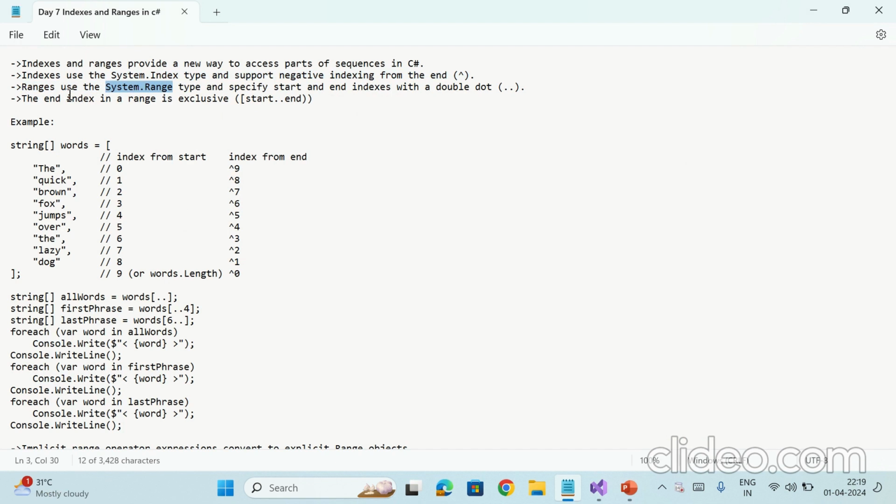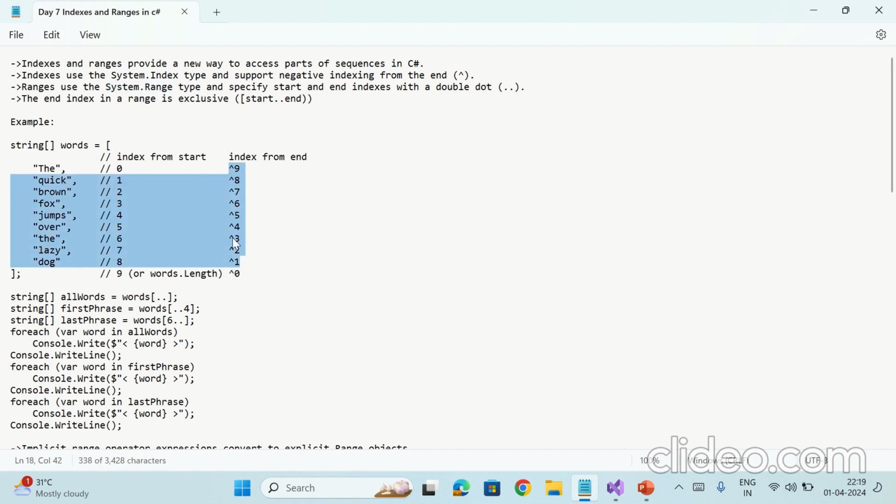Indexes are similar to the indexes that we already know, but with one extra advantage: we can do indexing in the backward direction also. In the forward direction you give 0, 1, 2, 3, and so on. When you give indexing in the backward direction, you just prefix it with a caret, and indexing starts this way in the backward direction: 1, 2, 3, and so on. This is about indexes. And what about ranges?